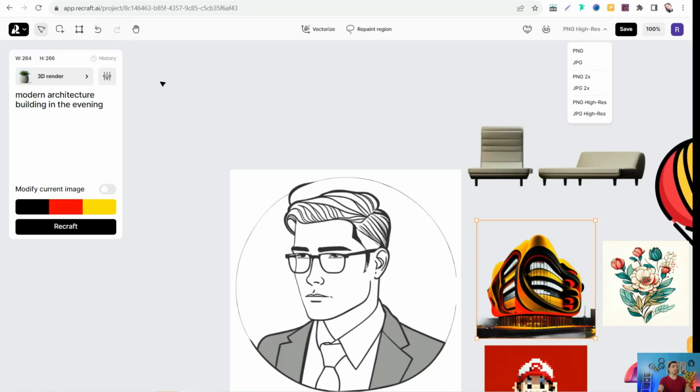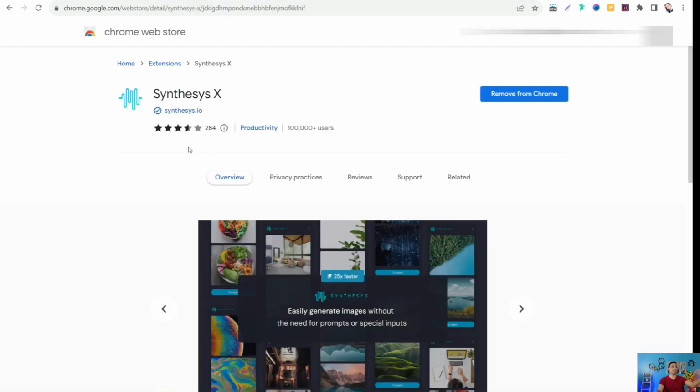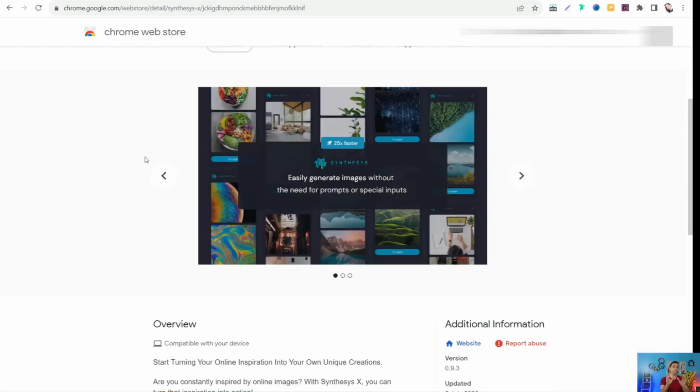And now let's move on quickly to the next website in today's video, that is Synthesis X. It's a Chrome extension that you can add in your Chrome browser. And this mind-blowing tool enables you to generate new versions of any image you come across on the internet. And these generated images are unique and copyright-free.